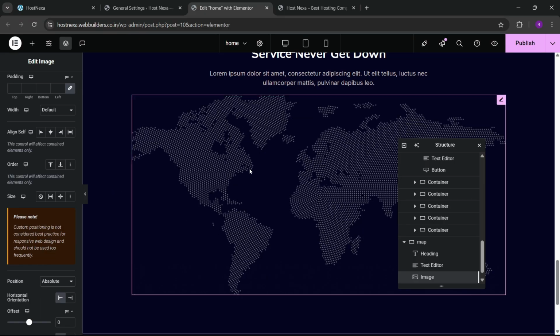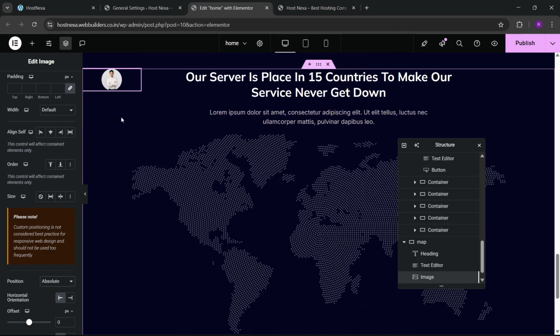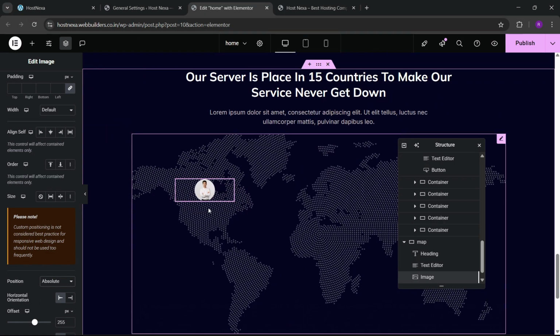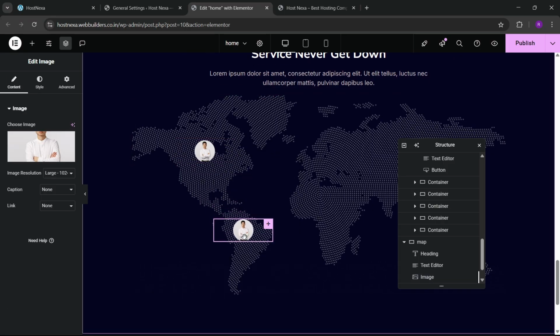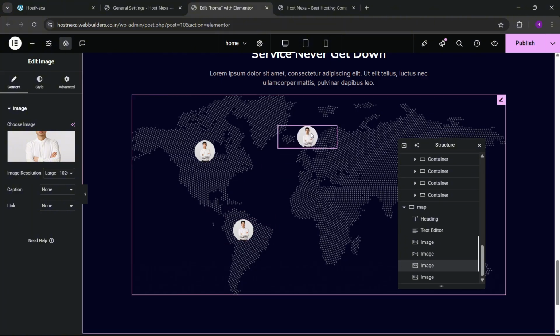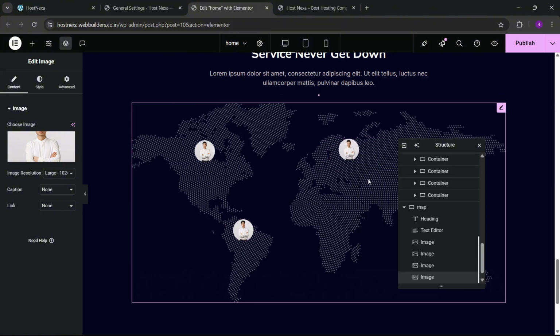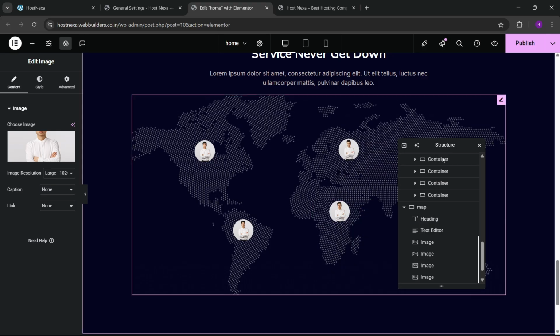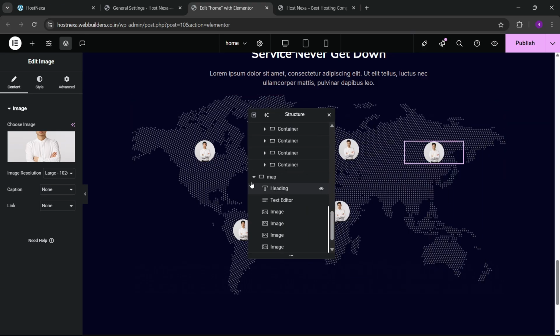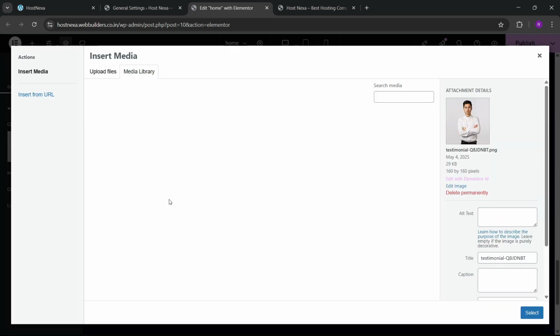We can choose the position absolute, and here we can just copy this and paste it here. Okay, now again we can duplicate this. So like this, you can just paste it here. You have to duplicate all of this like this and paste it here. Okay, so in this way you have to just replace this content.